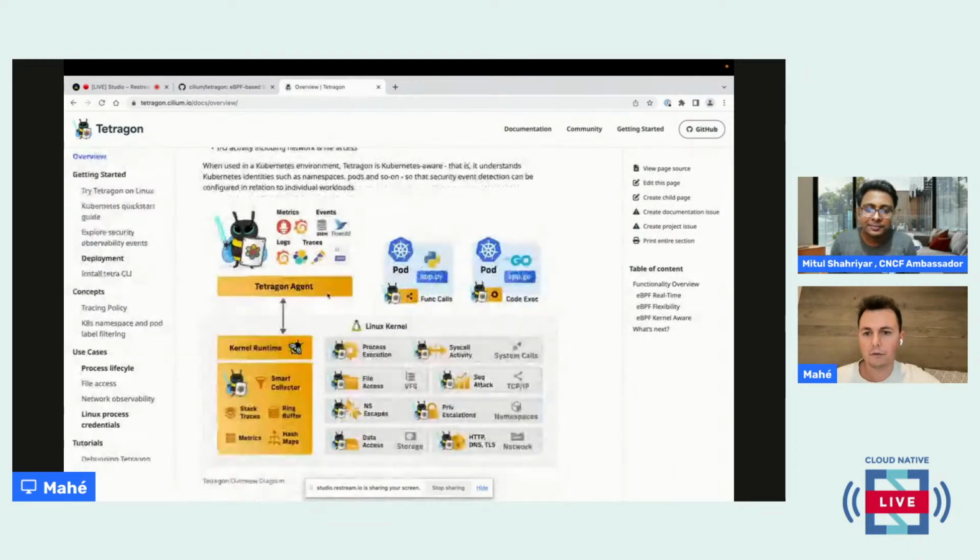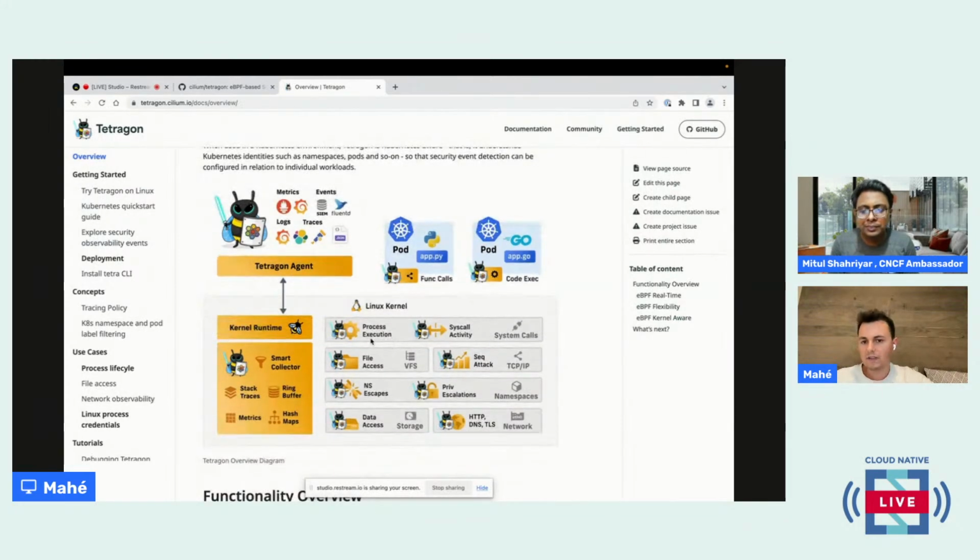Let's see an overview of Tetragon. Tetragon has an agent, which is the user space side. We have the Tetragon agent running on each node of the Kubernetes clusters when you deploy Tetragon on Kubernetes clusters. And we have a part of Tetragon that is running inside the Linux kernel, which is the BPF programs. With those programs, you can basically hook into pretty much anything in the Linux kernel, and you can observe process execution, syscall activity, and all these examples that were written on this page.